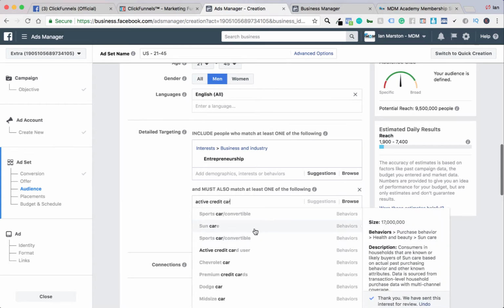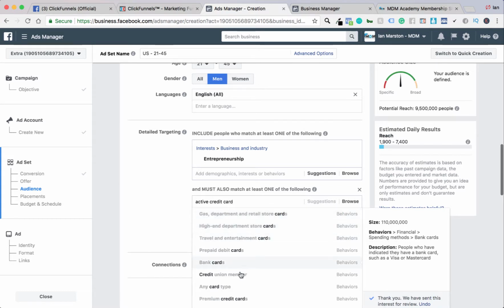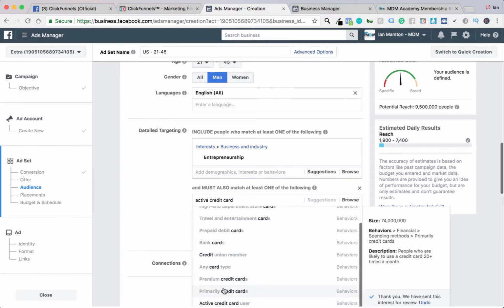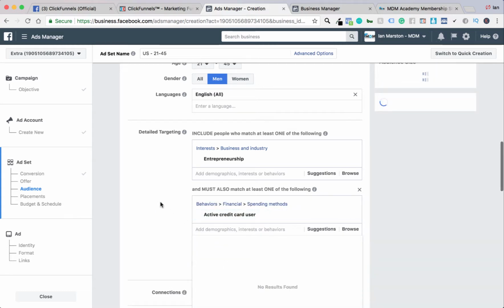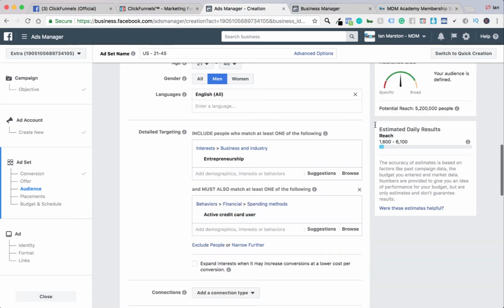active credit card, any credit card, any card types, primarily credit cards, so people that just normally use credit cards, active credit card users. So I could do an active credit card user. This person does have a credit card. 5.2. You want to try to make sure it is anywhere from 500,000 to about 5 million being max.